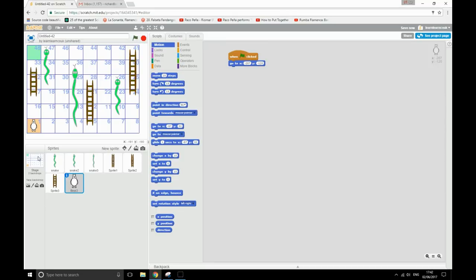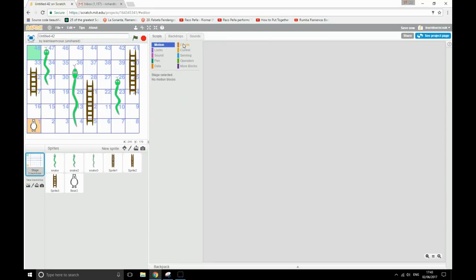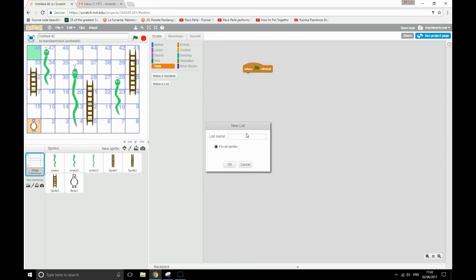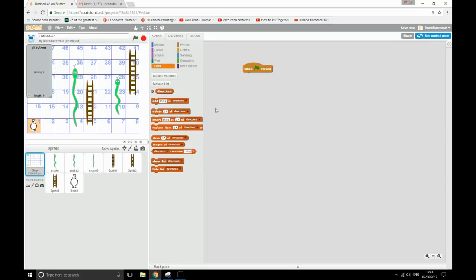The easiest way is to create a list of all of those values, and whether you're going to the right, or going up, or going to the left. So here we go. First of all, let's click on data, and let's create a list. And let's call this the directions. There you go, because it's what direction you're going to be moving in.